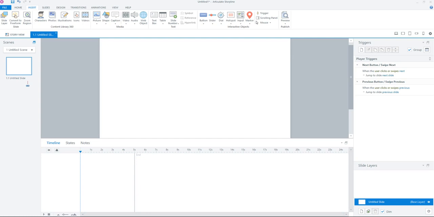In this session, we will learn how to enable and disable the next button in Articulate 360. The reason for disabling the next button: assume we have some important information for the user. We want the user to read all the information on that slide, so we have to disable the next button until the user has seen all the information.